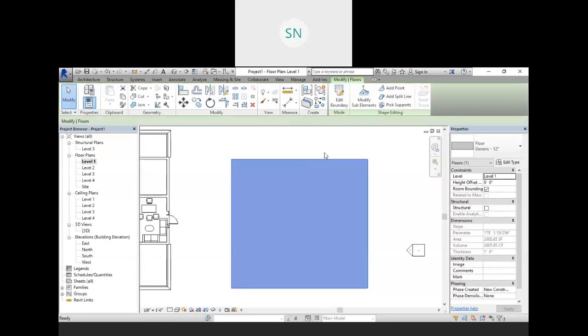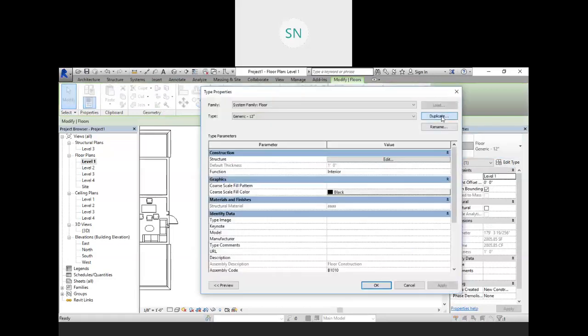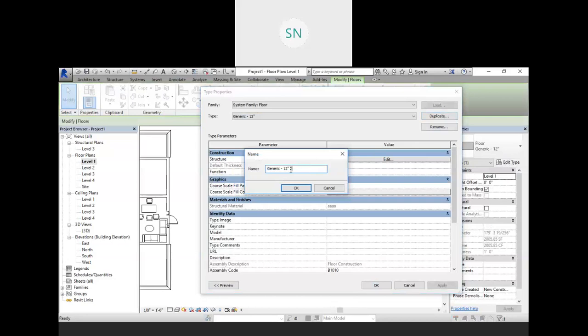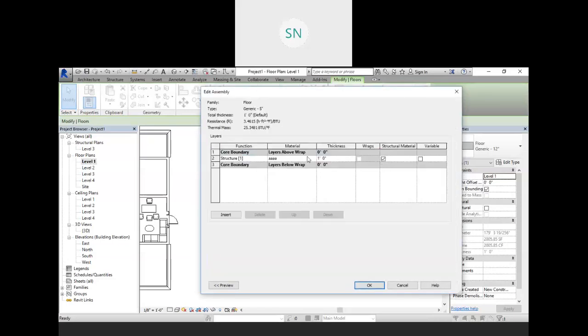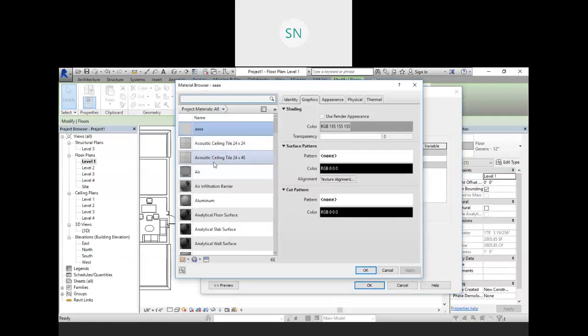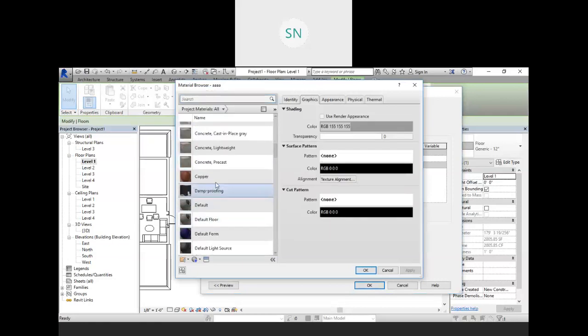Just hit OK, and this is our 12-inch floor, but I want only a 5-inch floor. So click on that, go to Edit, click on Duplicate and create a new type as we do for the wall. So this is my Generic 5-inch. This is just a name. Okay. And go to Edit, and here you have to provide your thickness, 5 inches. And the material also, if you want to change that. I want a tiling material, so you will find many tiling materials over here.